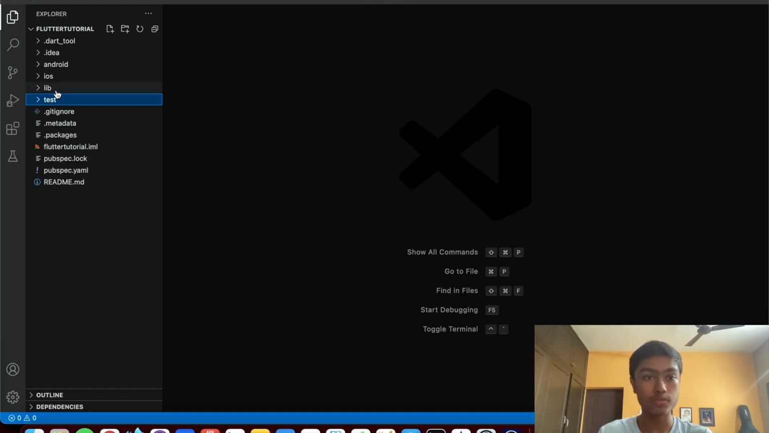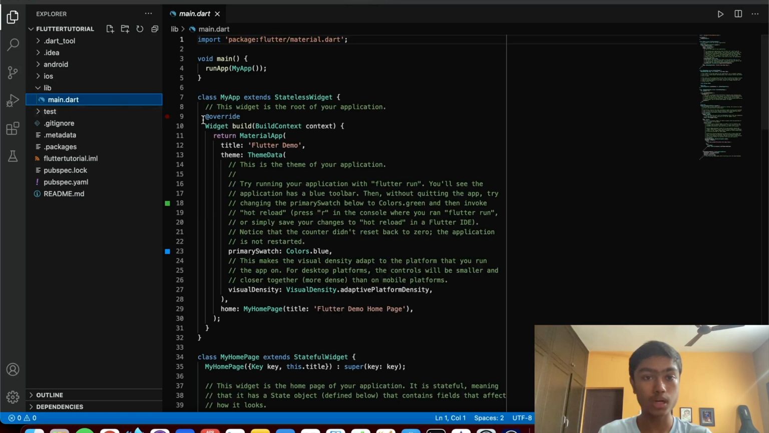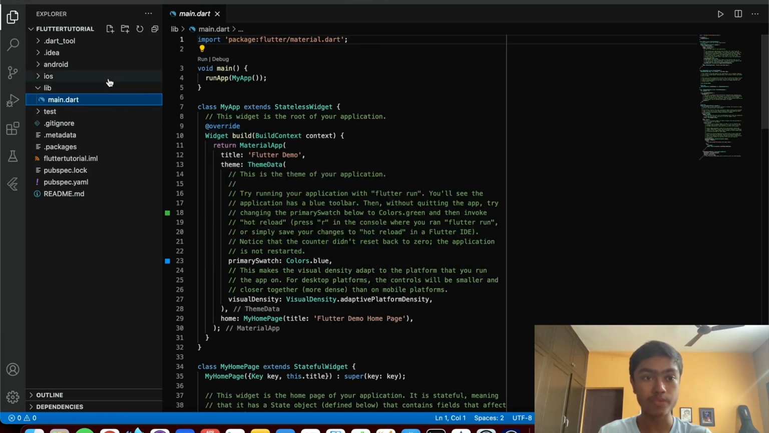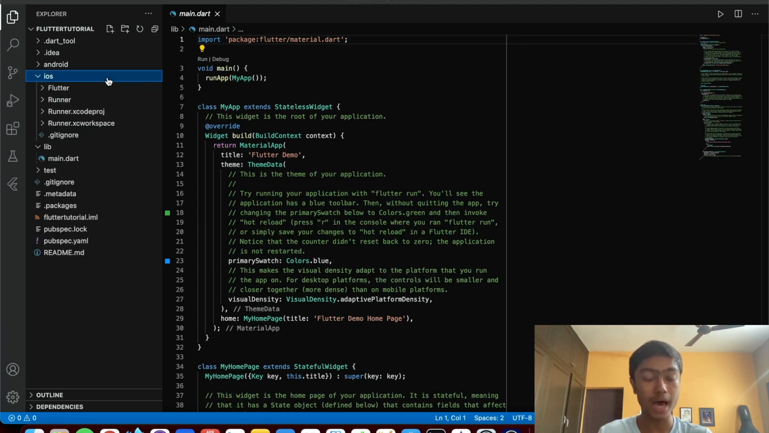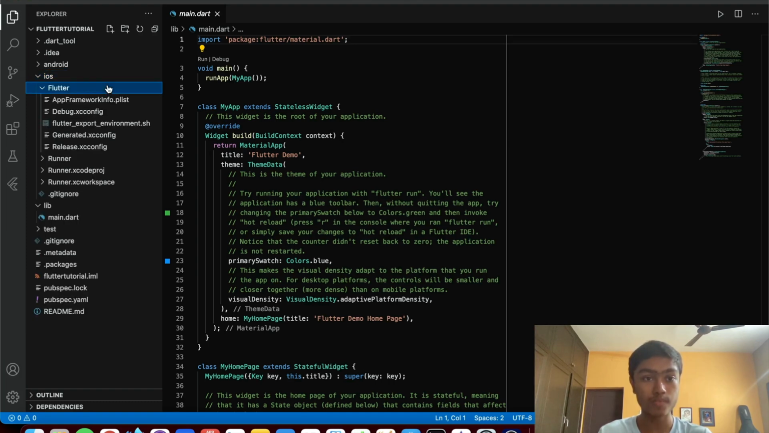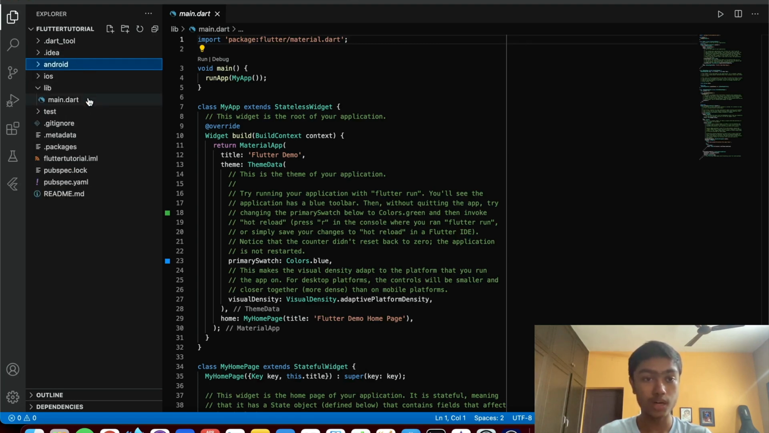That's out of the scope of this video. That's to test your application. The lib folder is where we're going to be working, and main.dart is the entry point of our application. Now similarly, I'm going to just show you iOS is where your iOS code is going to live. We're not going to touch it. We're using Flutter, not any of the actual iOS stuff. So we're not going to touch iOS. Similarly, we will not touch Android. We are using Flutter to make sure we have a single code base.